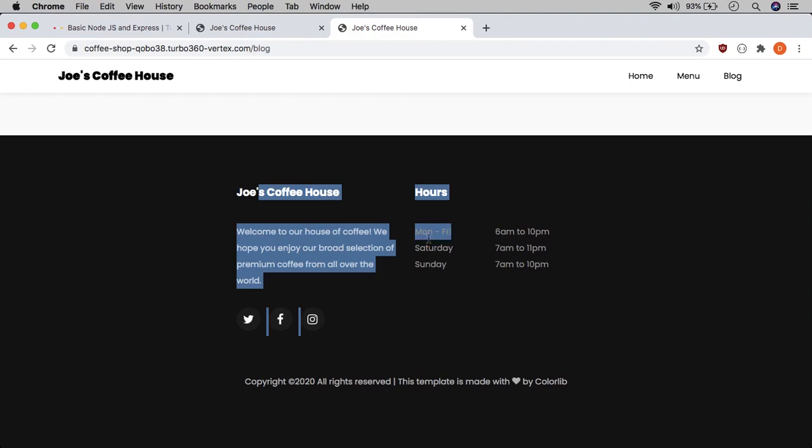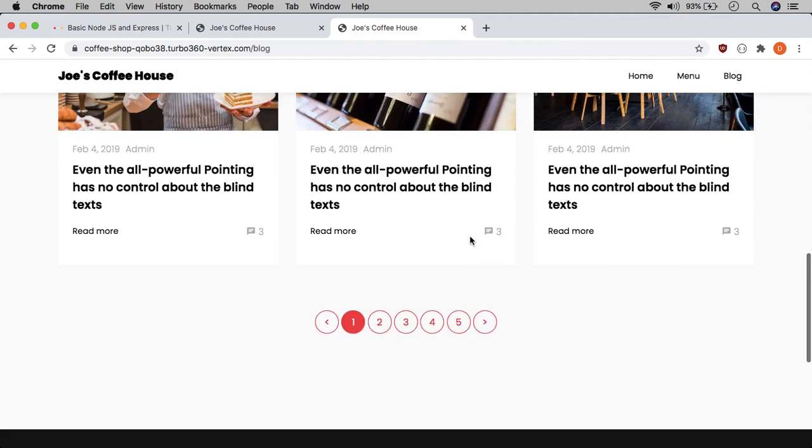Oh, by the way, notice how the footer shows the same content on the blog page as it does on the home page. And all the context has been properly formatted. Everything is showing up like it does on the home page. That's good. Let's head back to the home page.